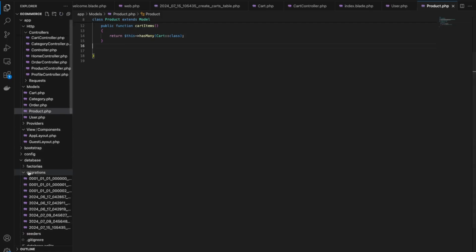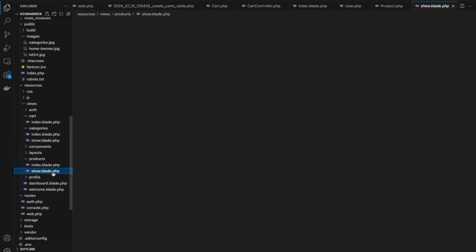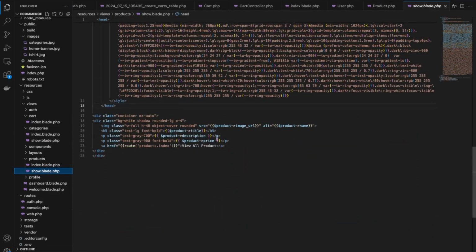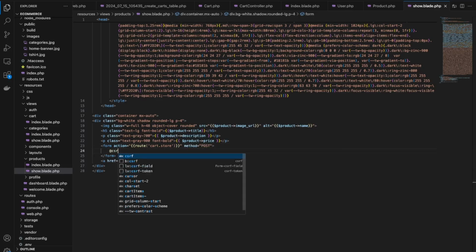And then after, let's just go into our product show view, and then we can just add the button for adding to cart. Okay, so just underneath the price here, let's add the cart button. So it'll be a form, and then action route cart store. It'll be a post method. Okay, and then open this up and then do CSRF.